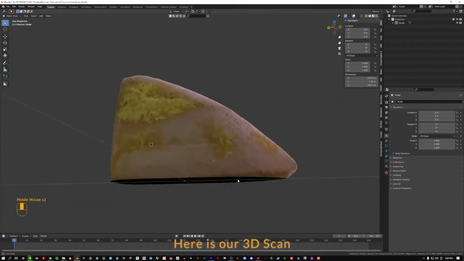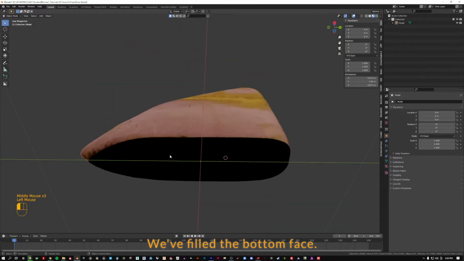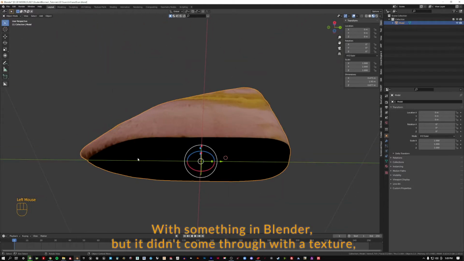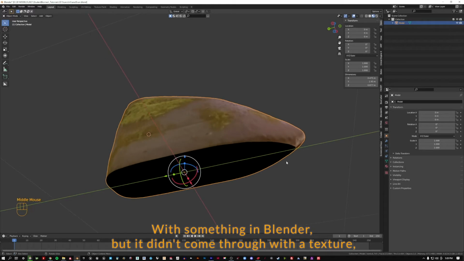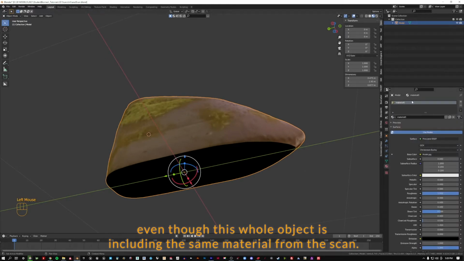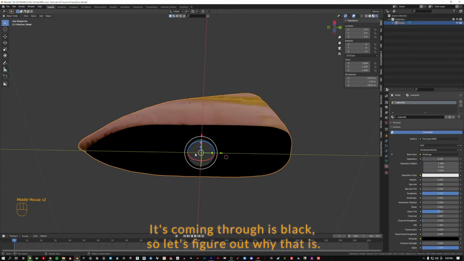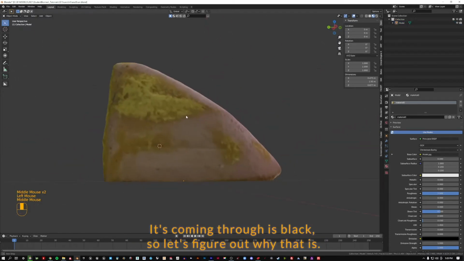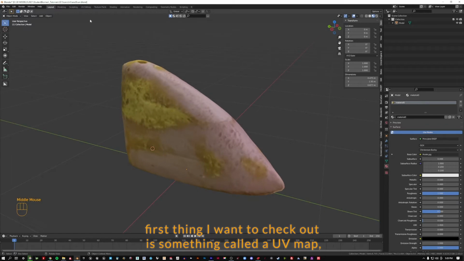Here's our 3D scan. We've filled the bottom face with something in Blender, but it didn't come through with a texture. Even though this whole object is including the same material from the scan, it's coming through as black. So let's figure out why that is. First thing we want to check out is something called a UV map.